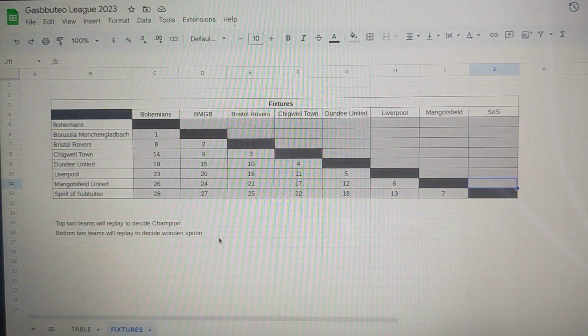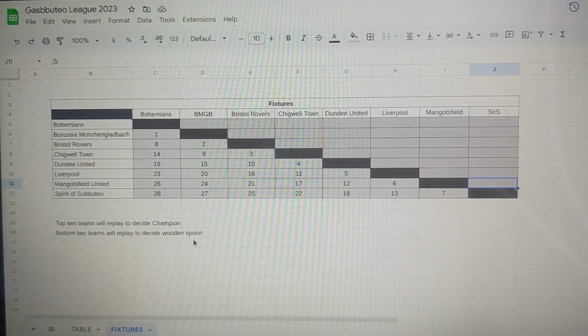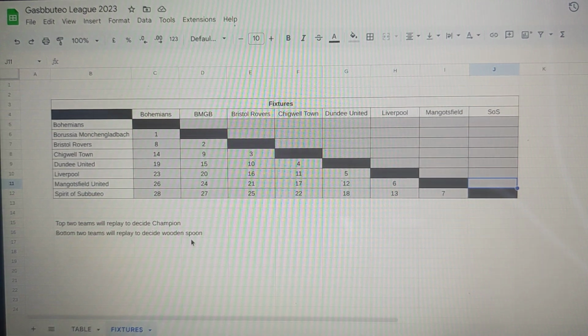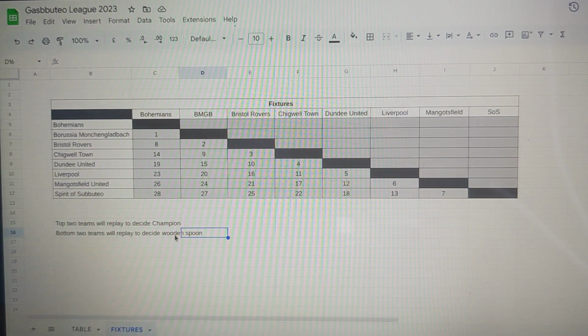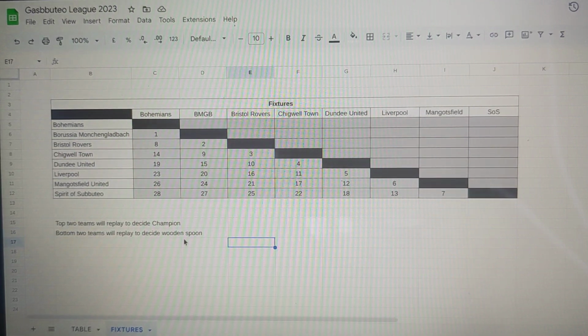And then rather than having a losers cup, like a third and fourth place, which is always a bit boring, what we'll have instead for the final match, so it'll be match 30, will be the bottom two teams, again determined by their stats on the table, will replay each other for, I've called it a wooden spoon there, but basically the Losers' Cup. So someone is very definitely going to become the champion, and someone is very definitely going to become the losers, the bottom team, the wooden spoon winners, whatever you want to call it.